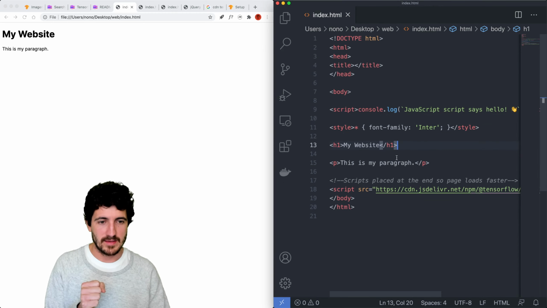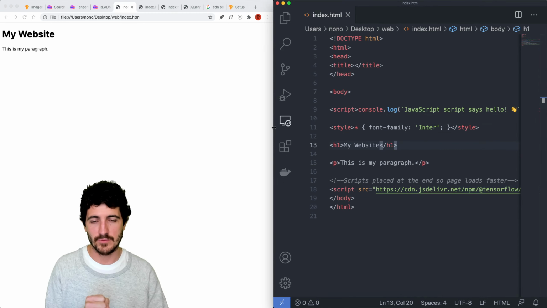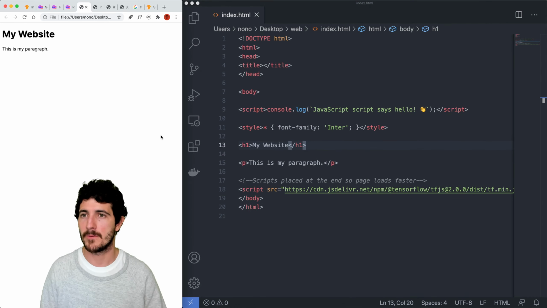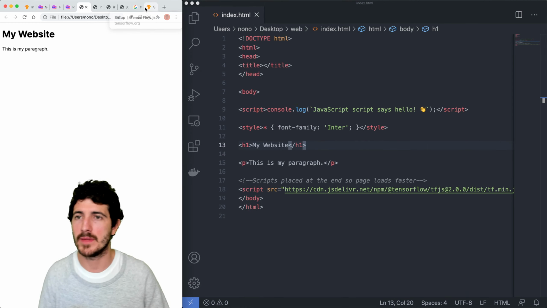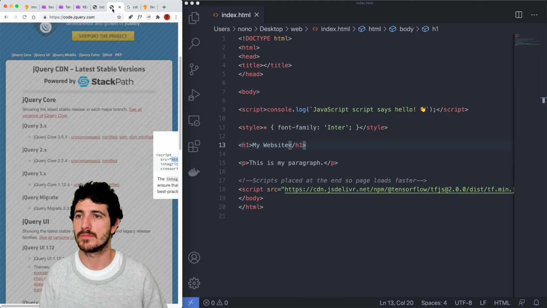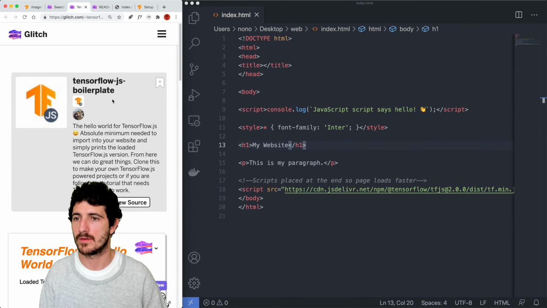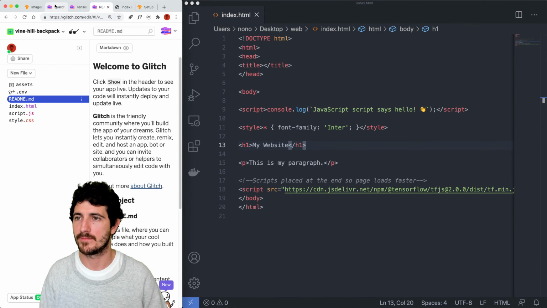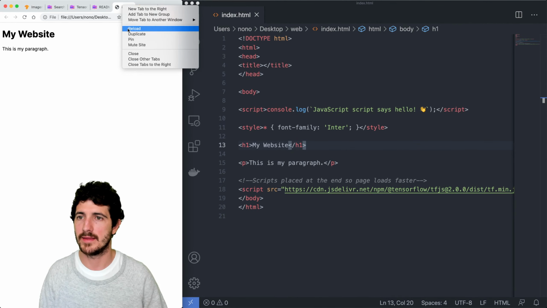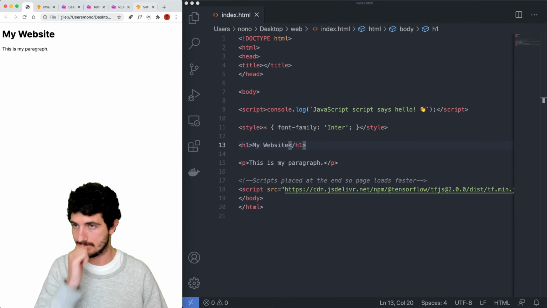All right, we're loading TensorFlow.js. So let's get more room here. And we have many tabs here we don't really care about. Okay, my tab is here.